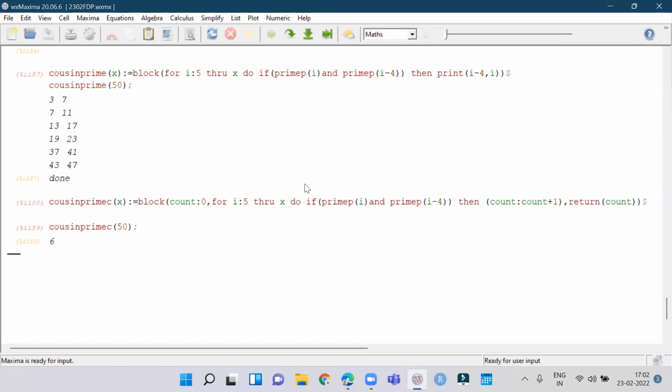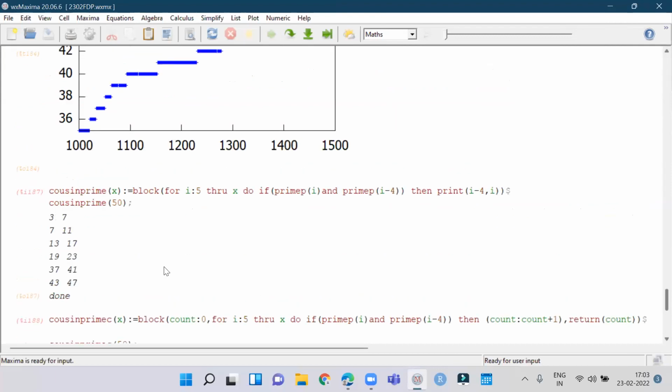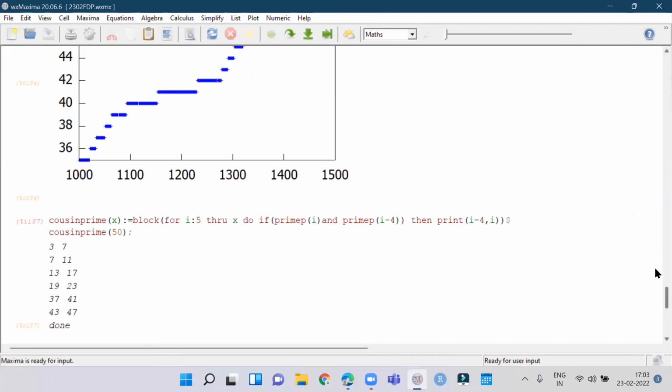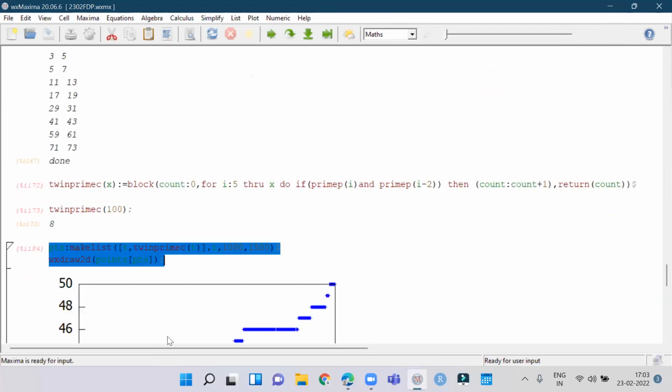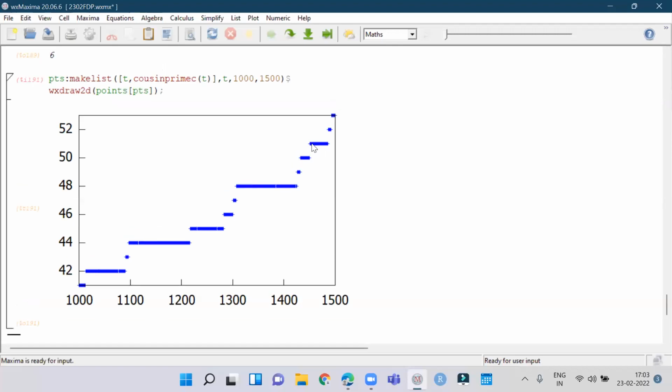It is working. If you wish to plot it, do nothing, just copy it from here. ये जो आपने बनाया हुआ है, यही लॉजिक को पूरा कॉपी करो. Copy it, and instead twin here write cousin. कजन भी खूब है. 1000 के बीच से लेके 1500 के बीच में सब जगह कजन है. कहीं ऐसा नहीं है कि कजन नहीं है. So everywhere you will find cousins.